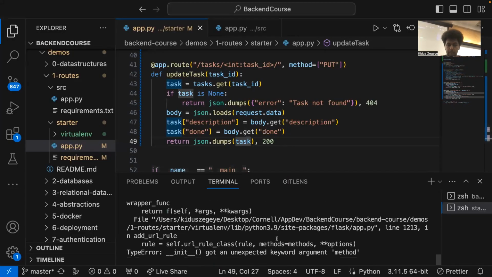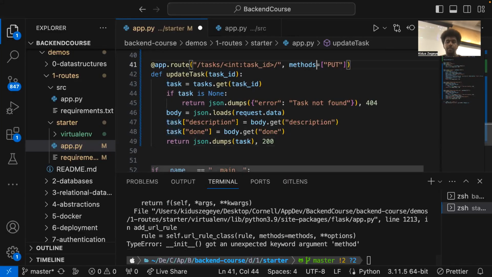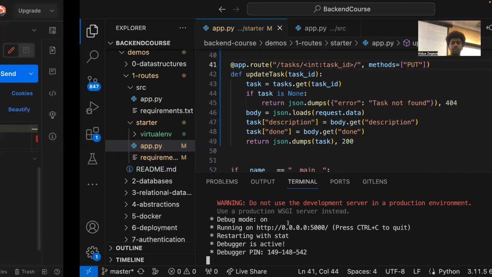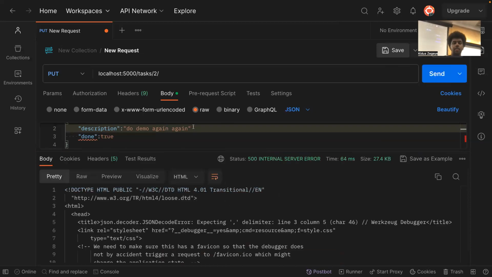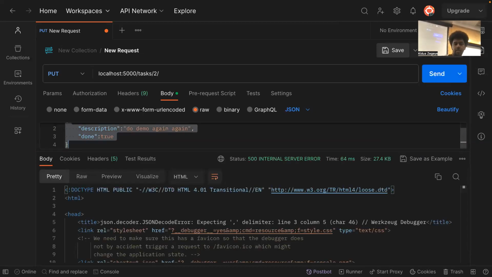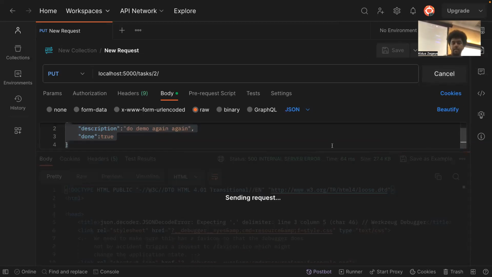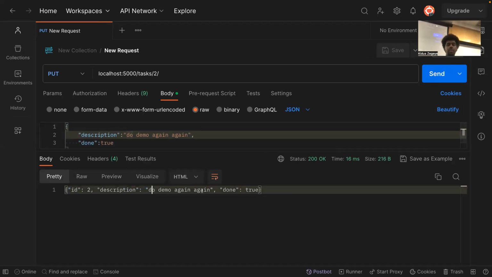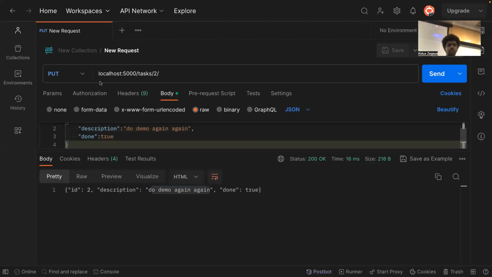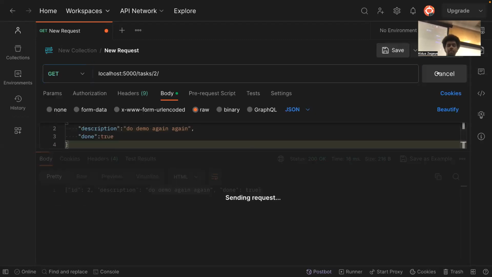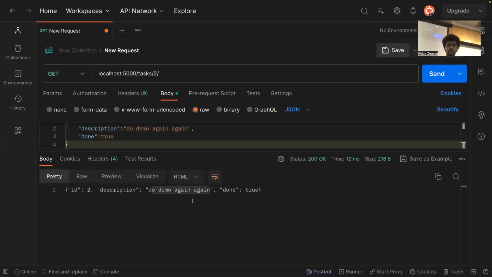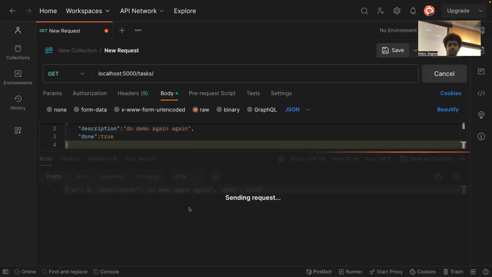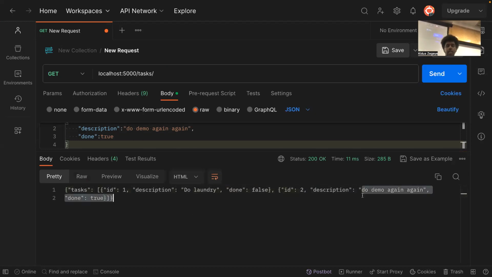Oh, I made a mistake. This is a small typo. Sending this request. Don't forget the commas between fields as well. Sending this out changes the description to do demo again and done to true. Checking out task 2 by using a get request shows that it's there. And we can also look at all of them. This is changed to be true.